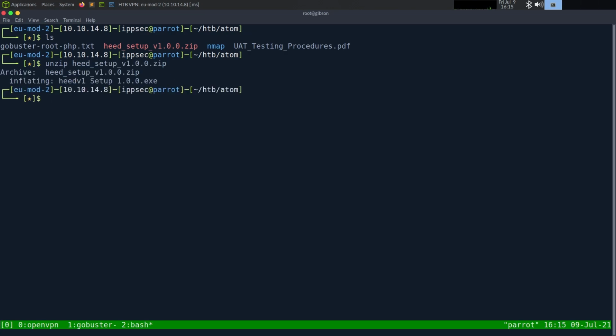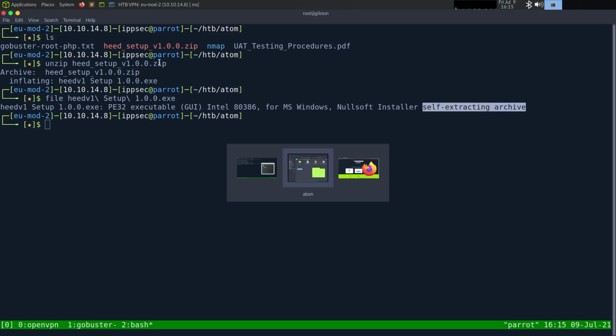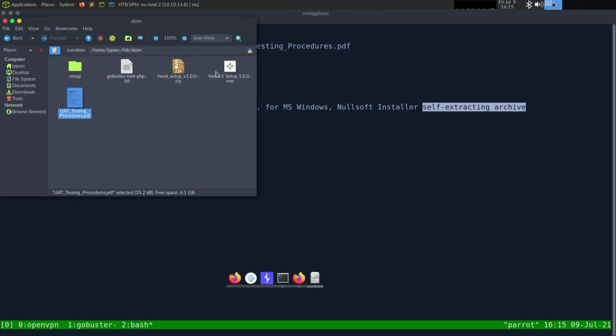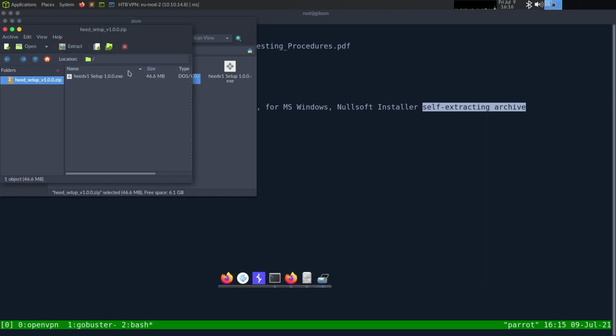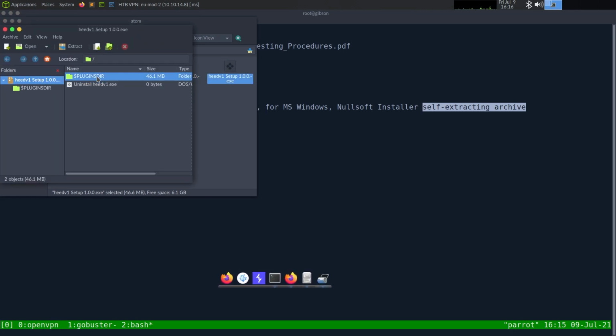So I'm looking at this. It is a setup. So I'm going to do heed v1 setup.exe. It's a self-extracting archive, and I'm sure there's a command line way to extract this, but I don't know it. Thankfully, GUIs are smart enough to just automatically do things. So I'm going to double click on this exe, and boom, we have it.